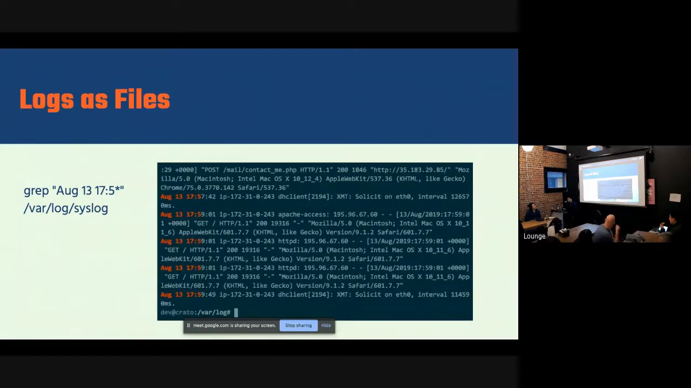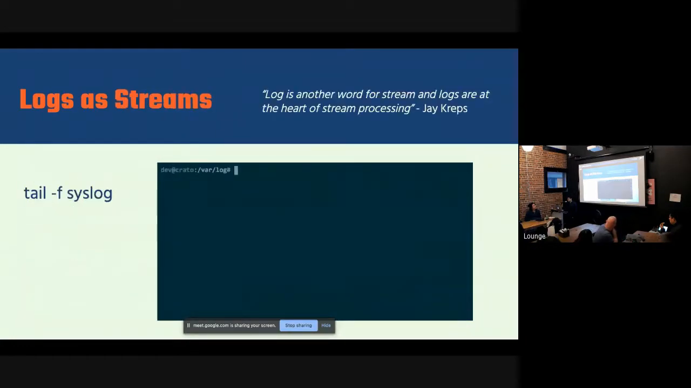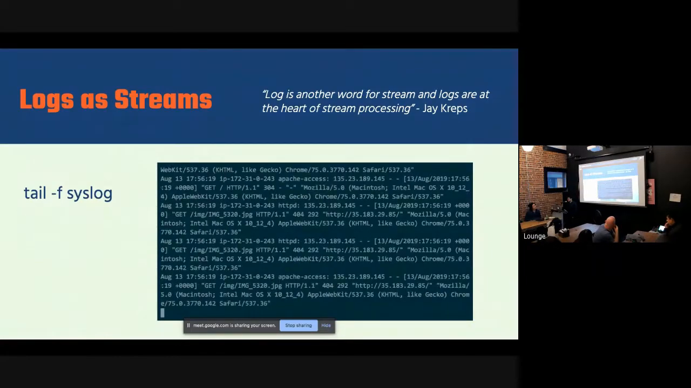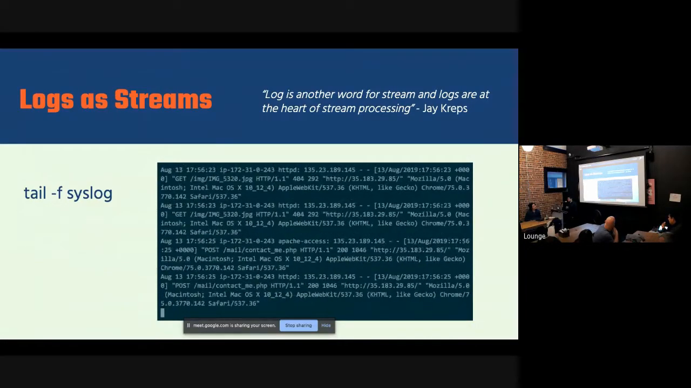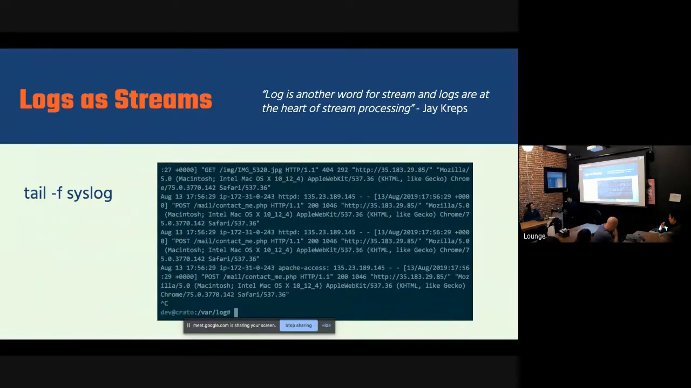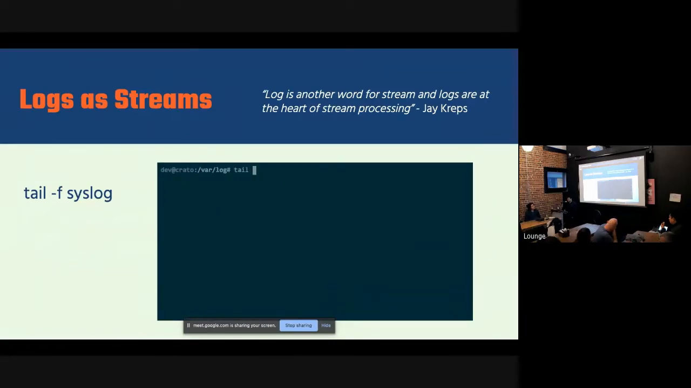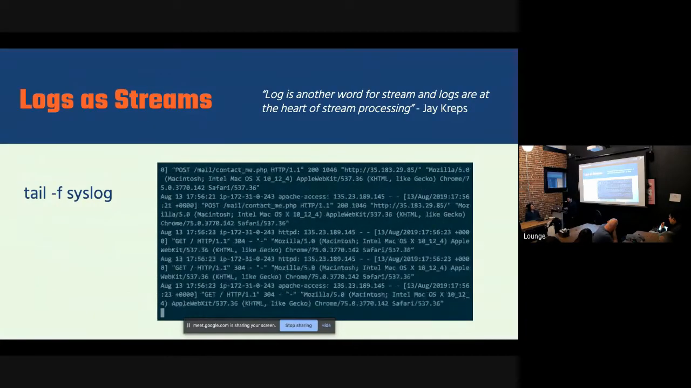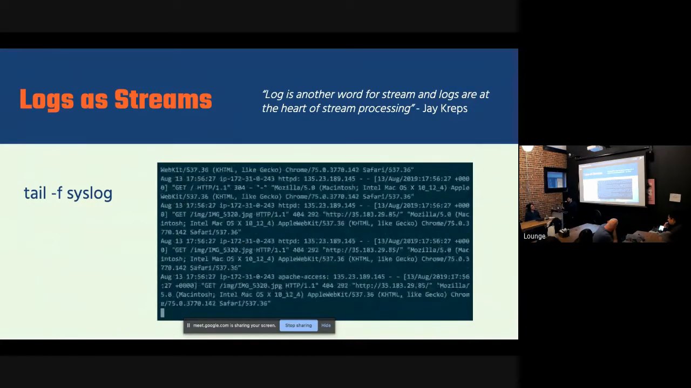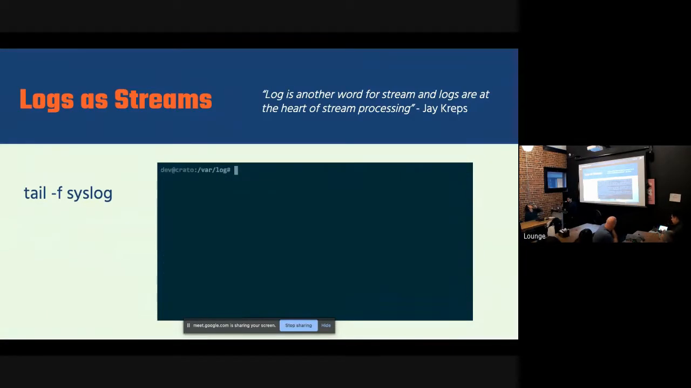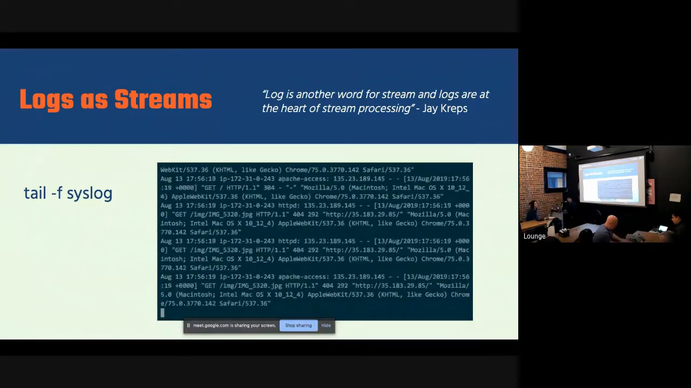But logs can also be thought of as a stream of data. So essentially, J. Krebs also espouses that log is another word for stream, and logs are at the heart of stream processing. So when we use the tail command line utility instead, we can see how these log messages are coming in, and when we look at it here, we see essentially an endless stream with no necessary beginning or end. And when we think about it as a stream, we can redirect it and split it up for our own processing purposes.